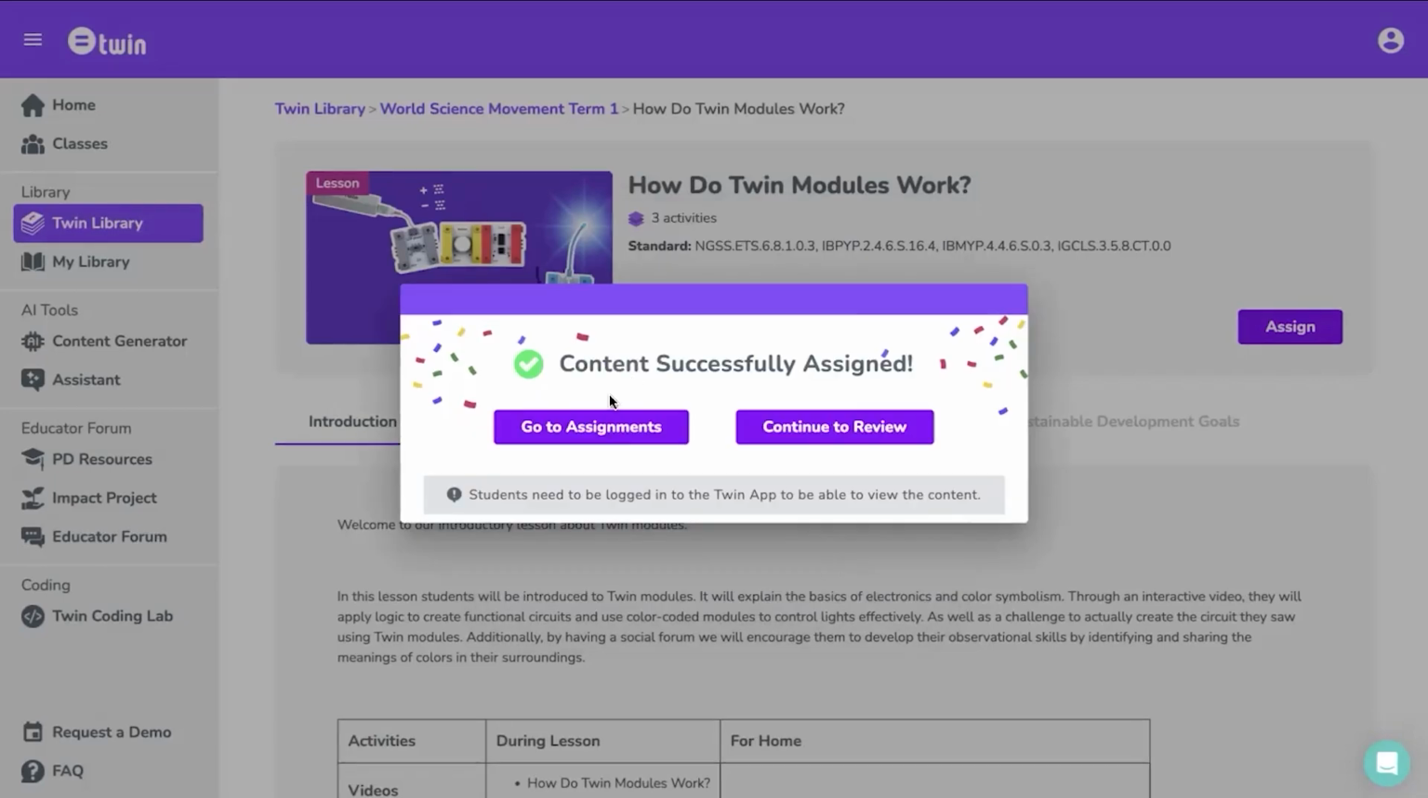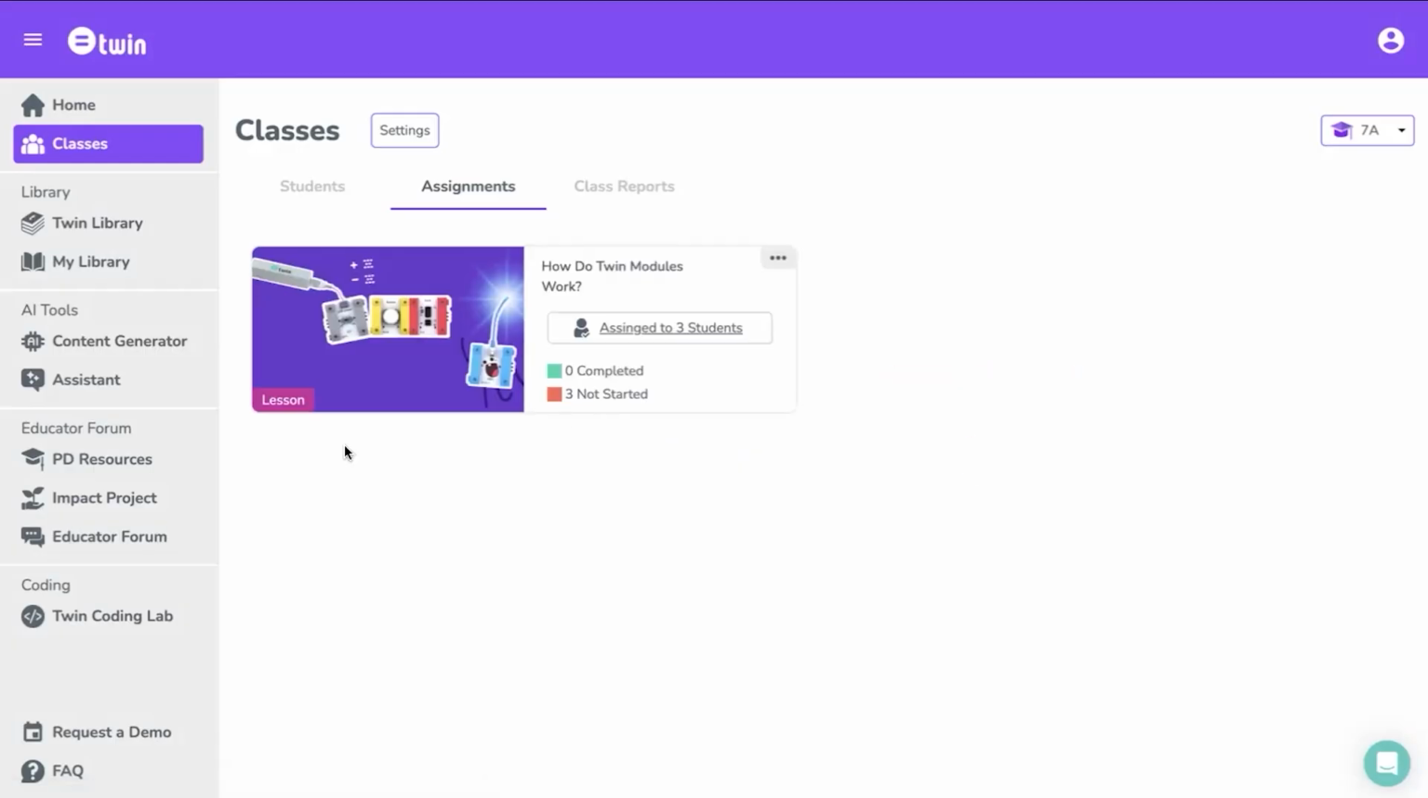to your students. If you say Go to Assignments, you will see that this is the assignment that has been assigned to your students. And you can see that 0 have completed and 3 have not started yet. You can see how many students have completed, how many answers they've gotten right, how many answers they've gotten wrong from the class reports and the assignments part of the classes.